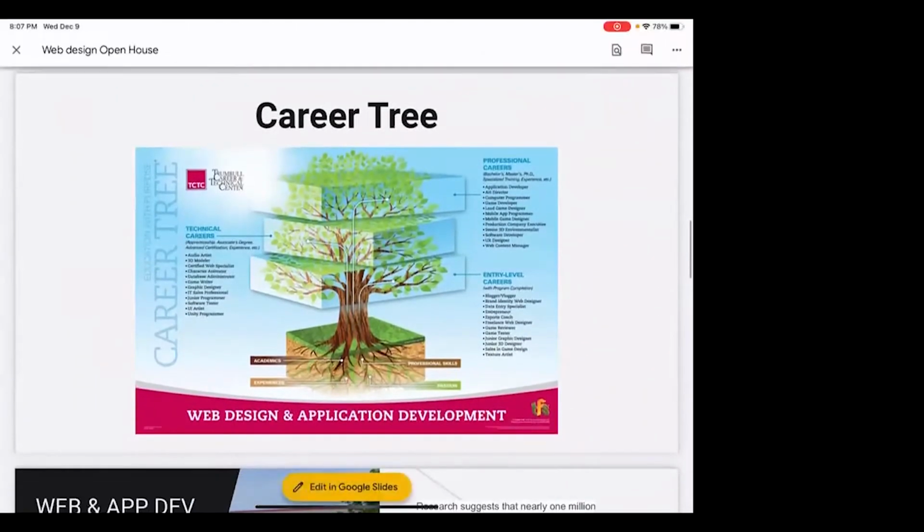Here's that career tree I was telling you about. The bottom level, entry level careers: okay, so I'm coming straight out of high school, I really don't want to go to college, I want to start working full time. So what can I be? The entry level careers down in the bottom right, you're looking at a game reviewer, a game tester, an entrepreneur, an esports coach. We do play esports.